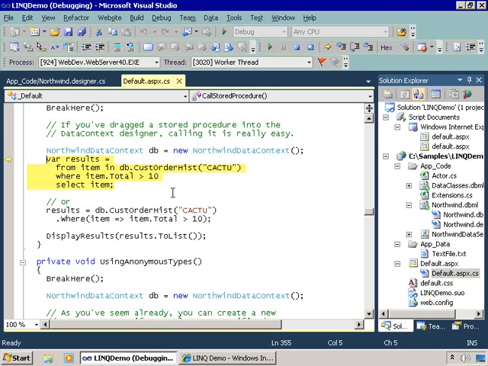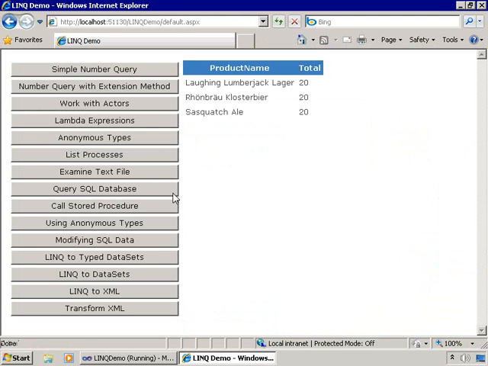Or we could get the exact same results using the where extension method on the results of calling that stored procedure. db.custOrderHist, passing cac2, .where, and pass a lambda expression which identifies which items we want to see. Either way, we get all the items from the results of that stored procedure where the total is greater than 10. As you've seen, calling a stored procedure using the Northwind data context class really couldn't be easier.